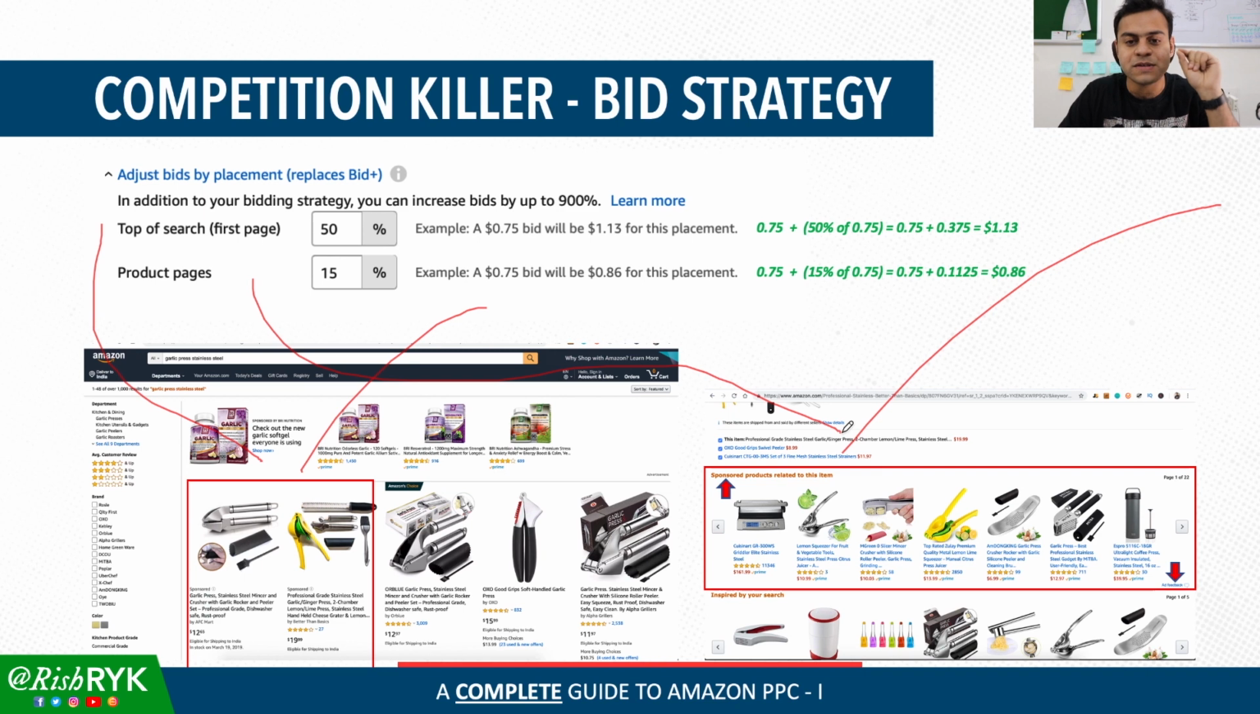So let's say you were trying to set a bid of 75 cents as default, and you set this parameter over here to 50%. So you're telling Amazon that, hey, I'm willing to pay 50% extra per click if you put me on the search results. So what will that amount to? Let's say your bid was 75 cents, then basically you have to add 50% of 75 cents to 75 cents, and that would mean $1.13 per click. And that's what Amazon will make your bid if you set this to 50%, okay? And you can set it to a maximum of 900%.